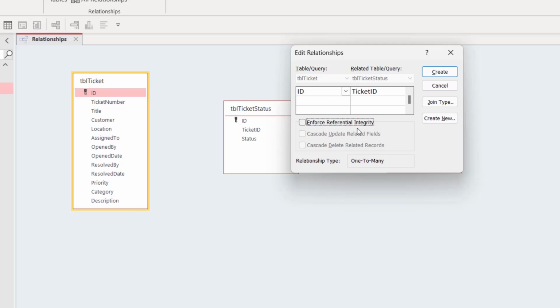The other thing we do want to make sure we do here is enforce referential integrity. And what that basically means is that if we were to, for example, delete a record that's linked to many other records, it will delete all of the linked records as well so that we don't have any orphaned links. So I'm happy with those settings.